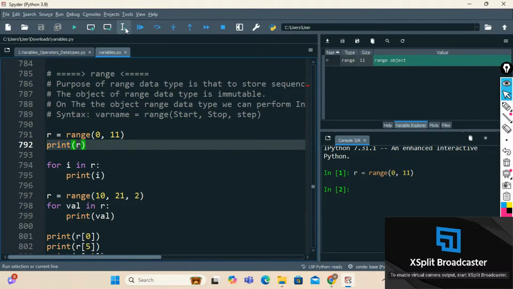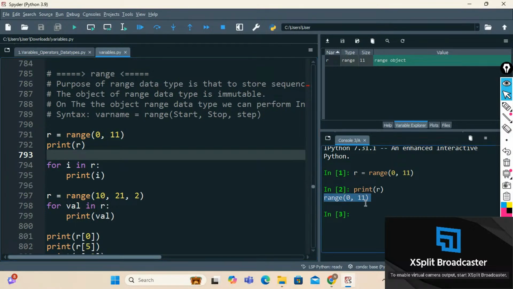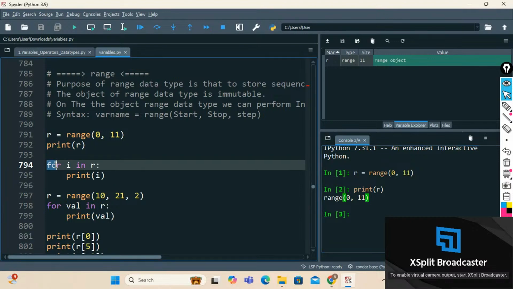Let me use the print function. Even the print function is printing the same, right? It's a range of 0 to 11. That is what is written in this. In order to see the values present in a range object, the only way that we have is loops. I'm using a for loop. What is a loop? Loops are generally used to perform an action continuously. If I want to do an action multiple times, then we use the loops concept.